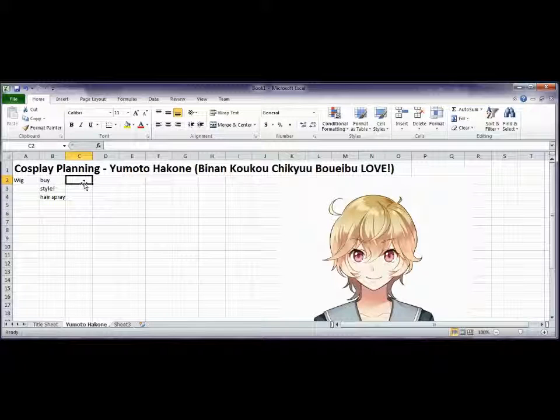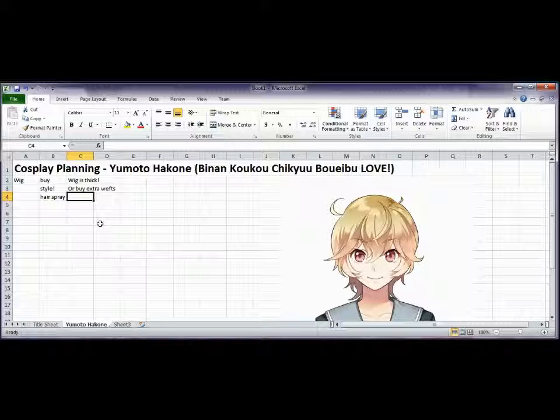Now on the other side, in column C over here, I put down any notes. So his hair is very voluminous, is that a word? It's got a lot of volume, so I'm going to make sure that the wig is thick or buy extra wefts. And this way I know that I've got sort of enough to work with. I can also see that his eyes are red, and believe it or not, mine are not. So I'm probably going to need circle lenses in the correct color.